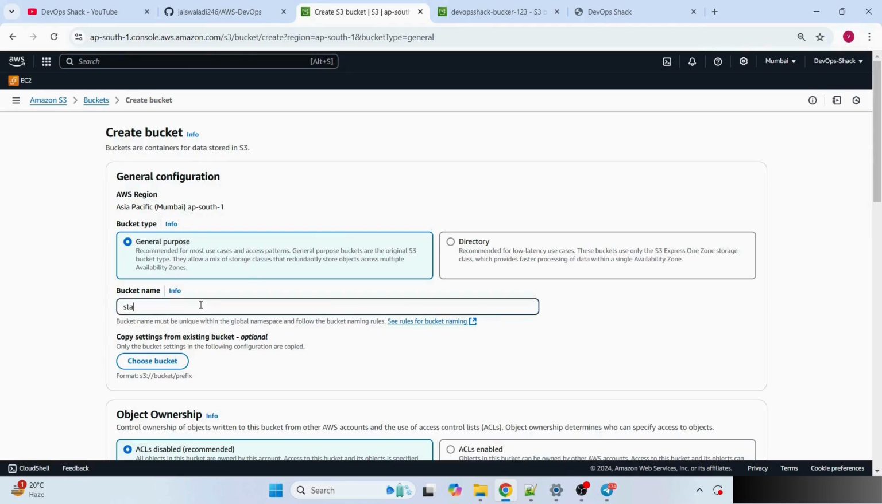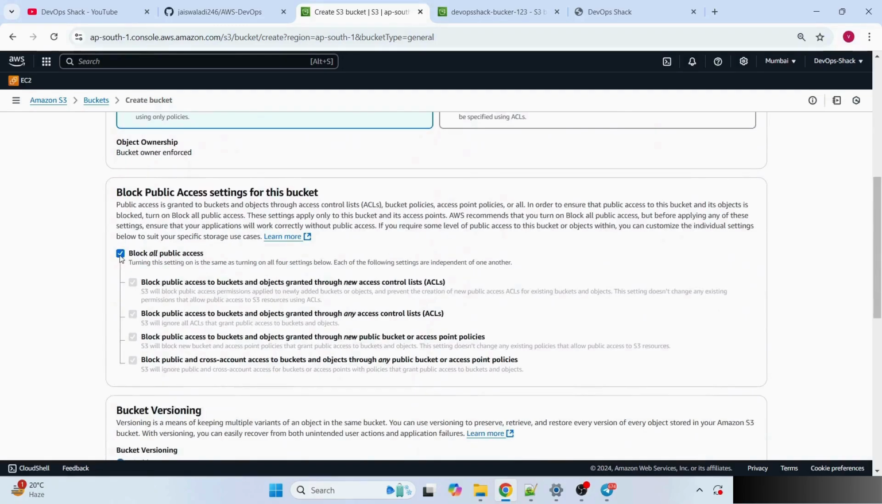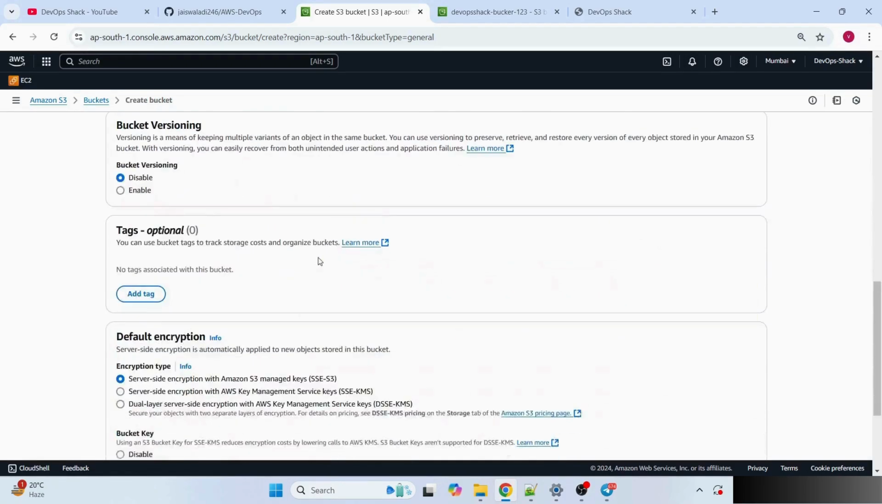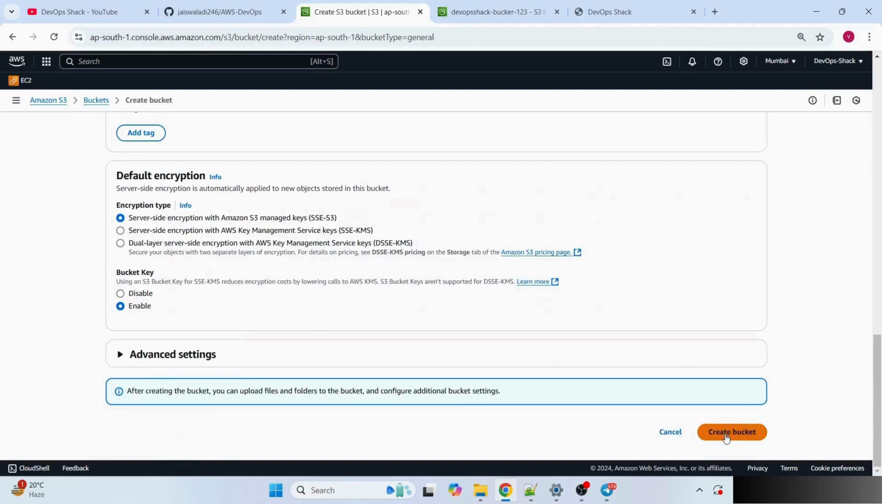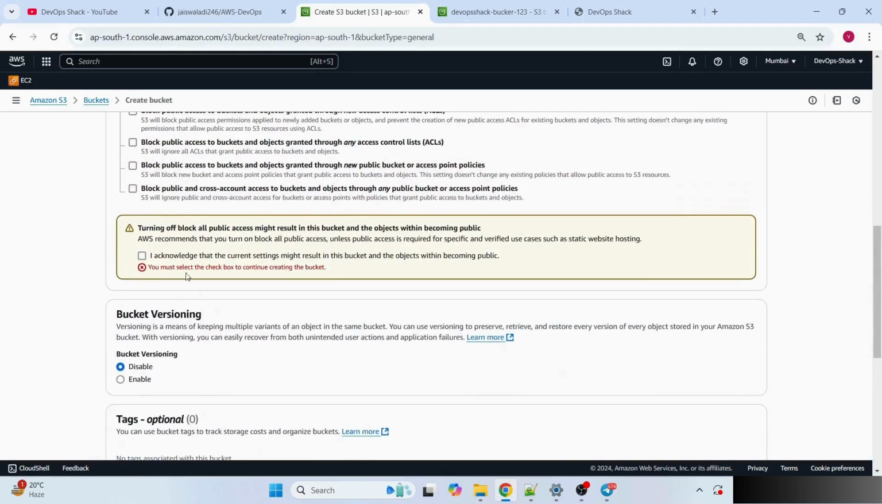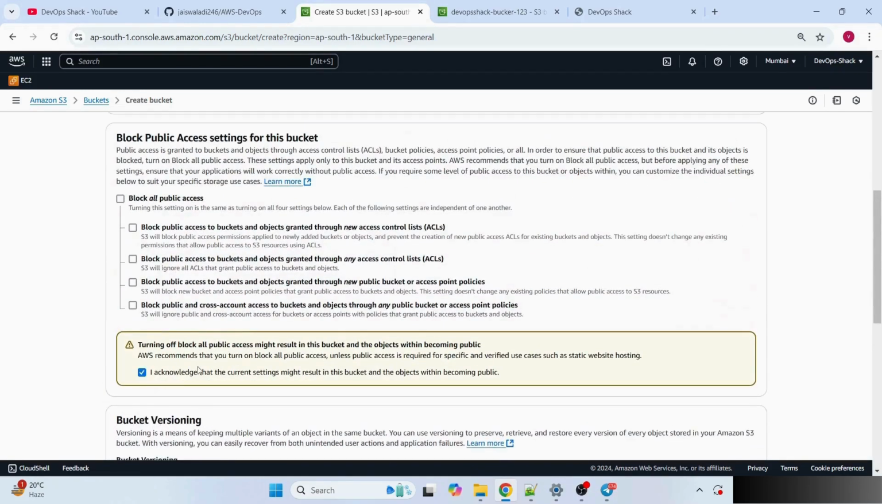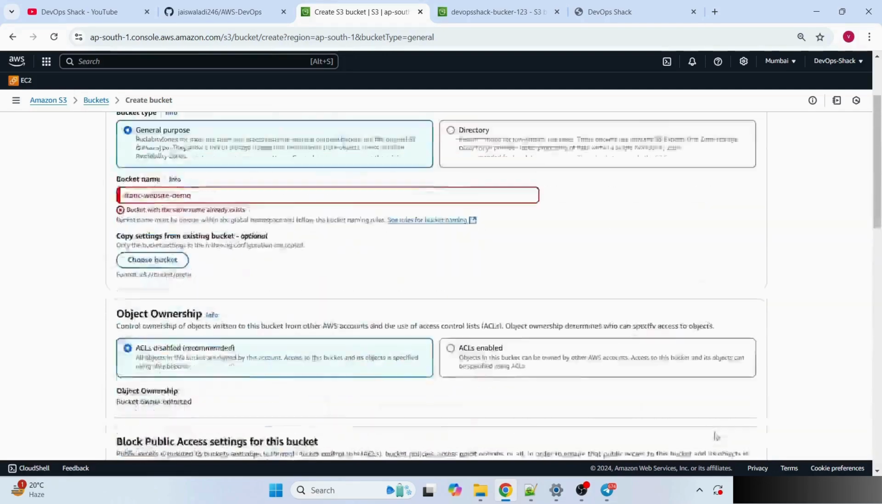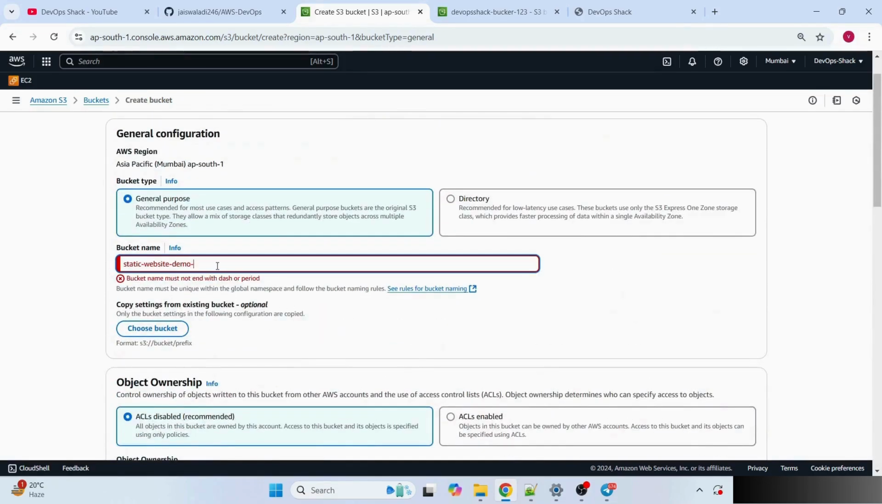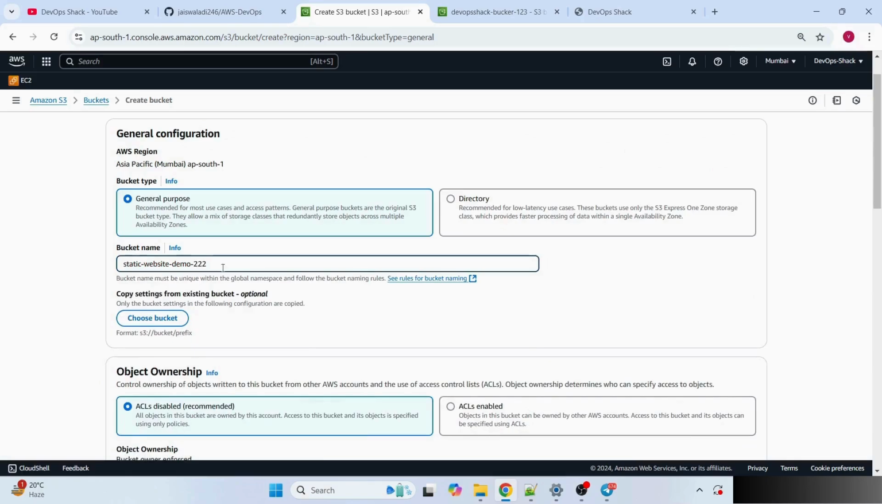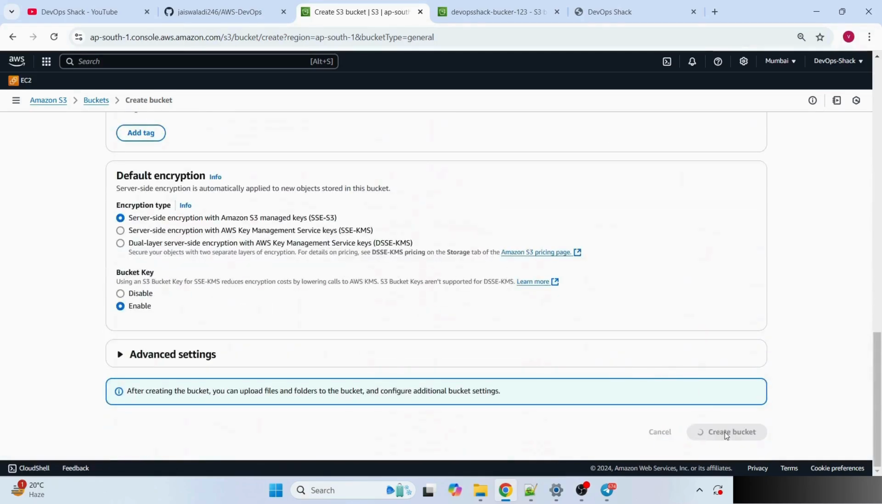Let me create one bucket, static website dash demo. This will be the name of the bucket that I have created. I'm removing the block all public access, scrolling down and clicking on it. We have some option, this we need to acknowledge. Click on create bucket. We have to change the name also. Now the bucket is getting created.